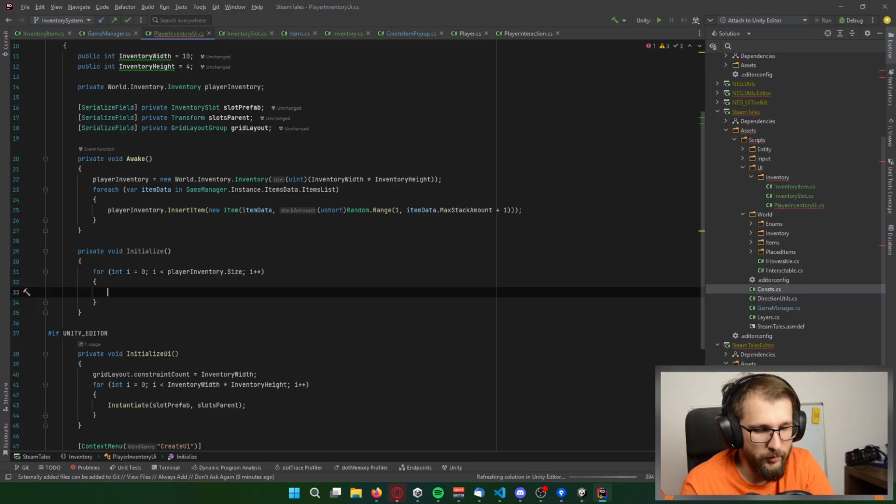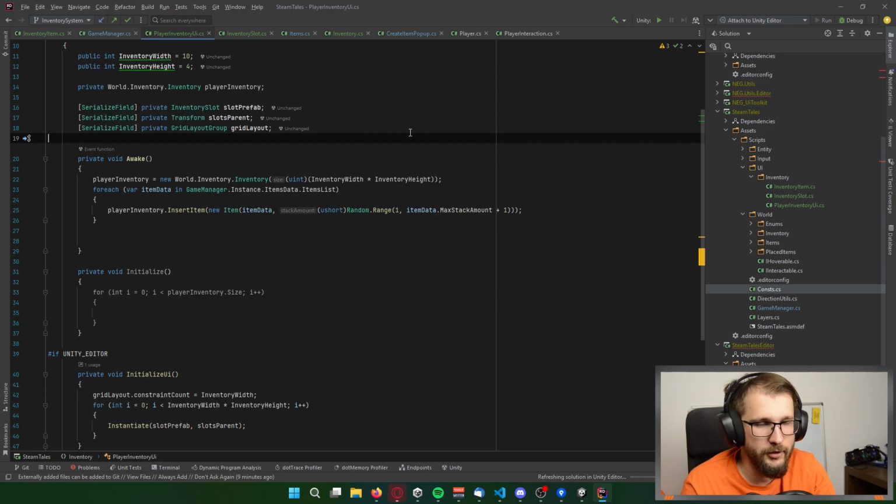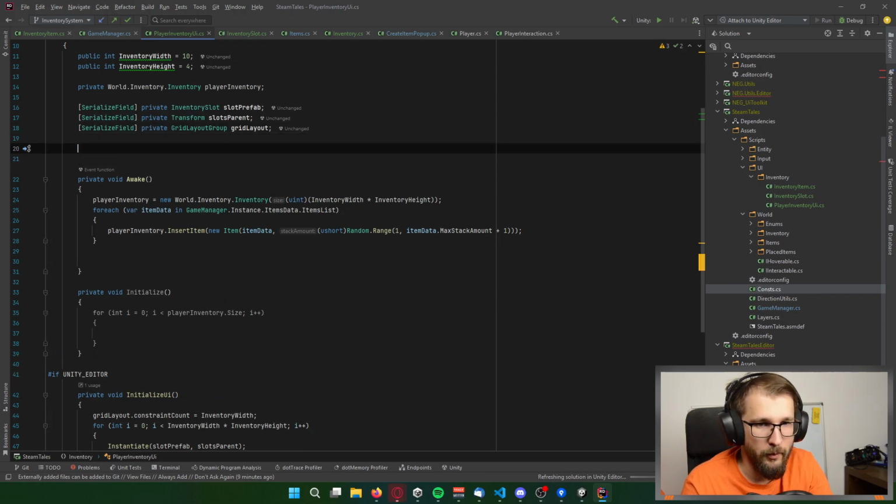I want to do what? I want to take the prefab. I think first I need to somehow make a connection between ID and slot. I could just go through each child of the slots parent and get components, but I hate this.